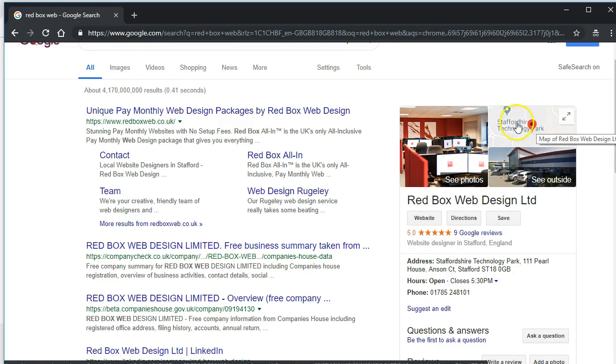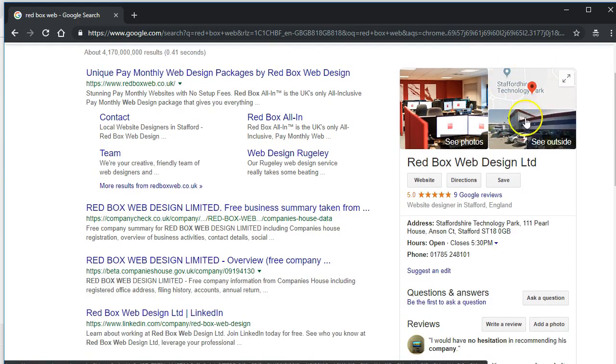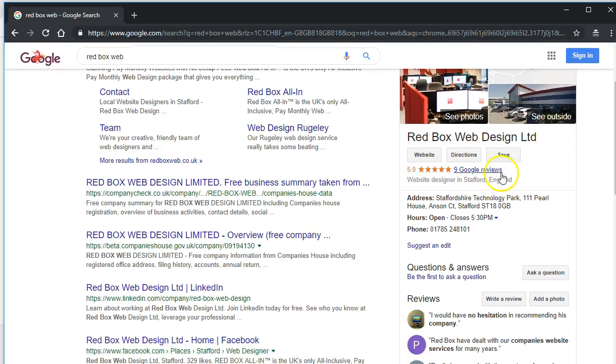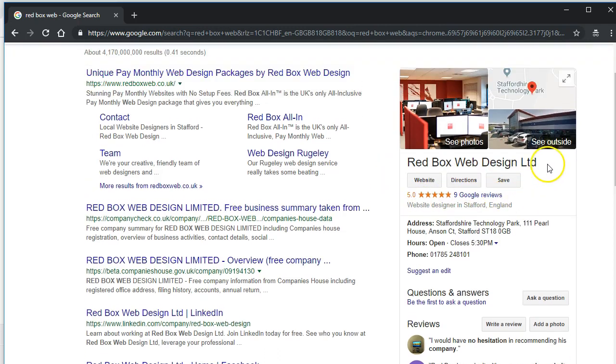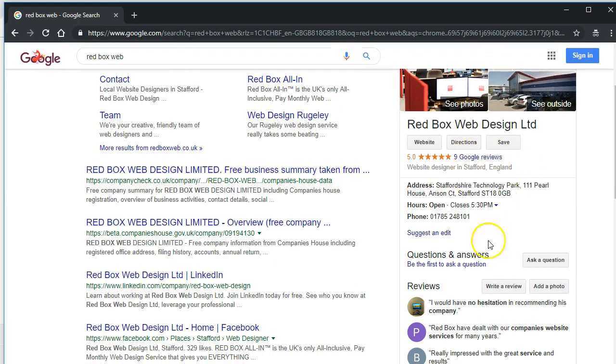You can click on your map view and you can see the outside photos. Again, it can be photos that people have taken, or it could be the 360 street view photos that the Google vehicle has driven around and taken. There's then links to your website, directions, etc., Google reviews, and the information that Google holds about your business. Now you have control over this.